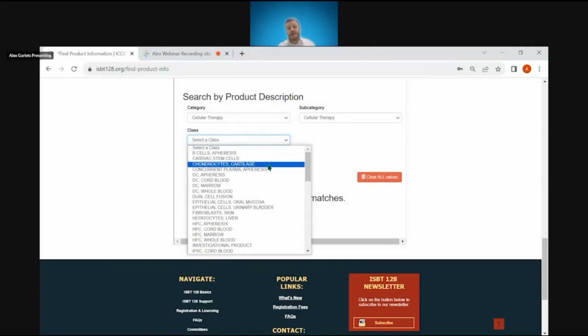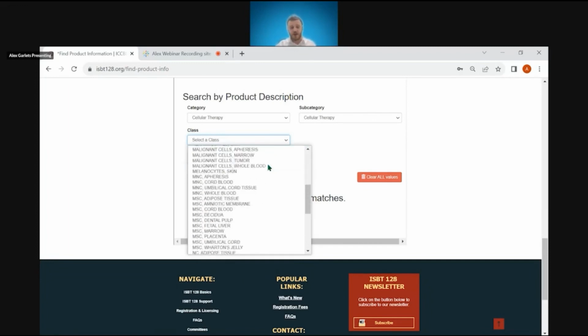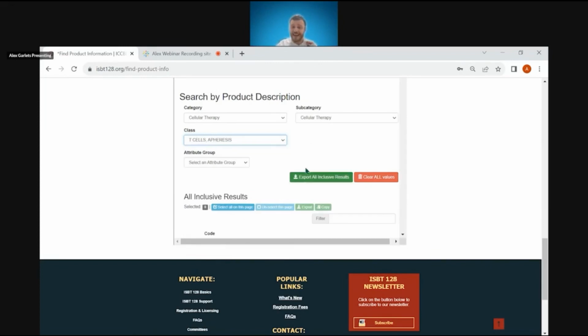Well, thanks to the guidance that was provided from our CTC LAG, or our Cellular Therapy Coding and Labeling Advisory Group, within ISBT 128, CAR T cells are to be labeled using the T cells apheresis class, so I'll apply that here. And they are to include the genetically modified yes attribute.